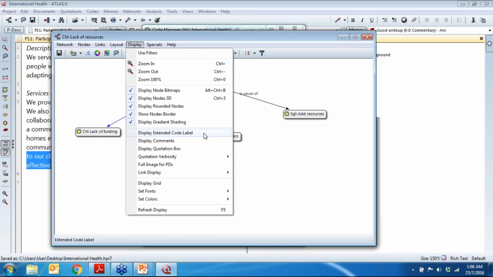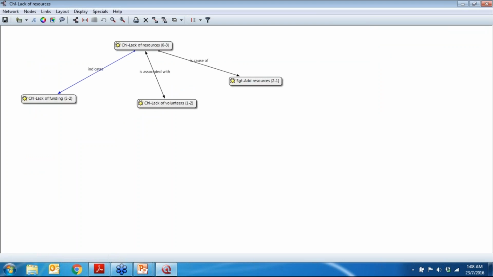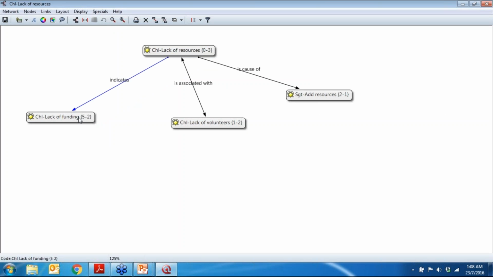Alright, extended code label is the one that I want to refer to now. When we put on extended code label, there will be numbers in brackets to the left-hand side of each of these codes, to indicate the first digit is the groundedness and the second digit is the density. Now, by having this, not only will we be able to keep track of how many quotations there are for that code, we would also know if there is any potential linkage to this particular code, right?